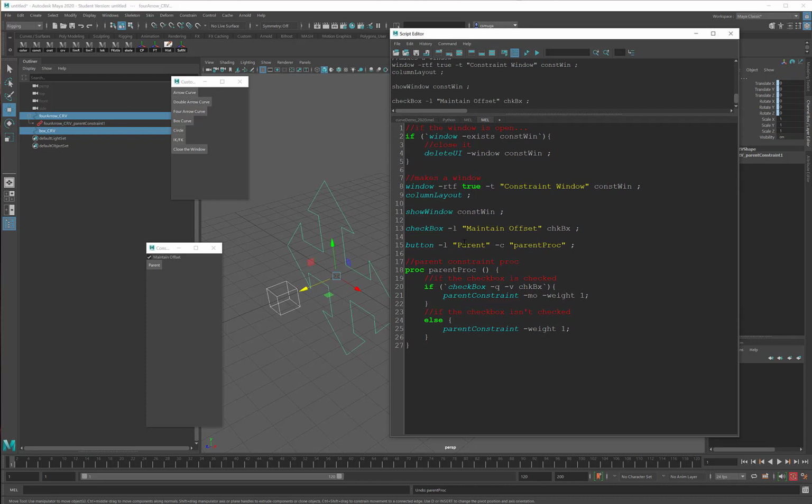When you do yours, I'd like you to have 3 buttons. 1 for parent, 1 for point, and 1 for orient. They can all use the same checkbox. You don't have to make a new checkbox. You can call the same checkbox every single time. If the checkbox is checked, maintain offset will be run. If the checkbox isn't checked, the constraint will be made without maintain offset. So good luck, and I hope you can make all three of those boxes.